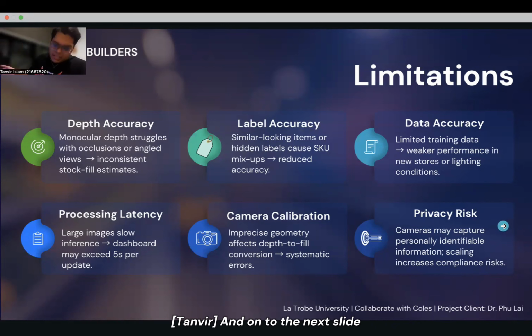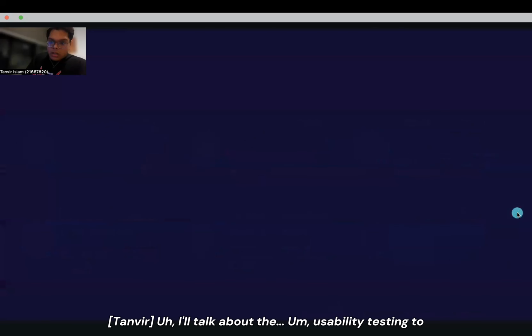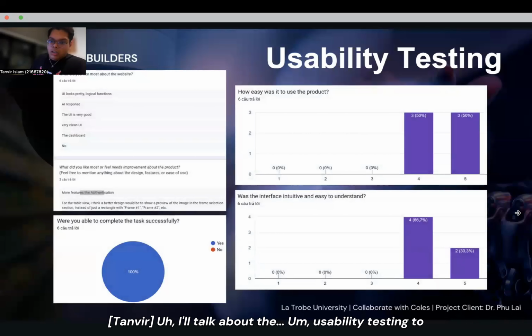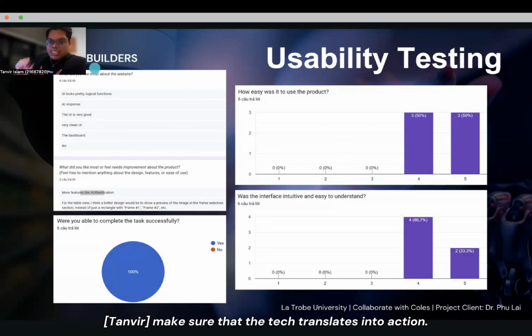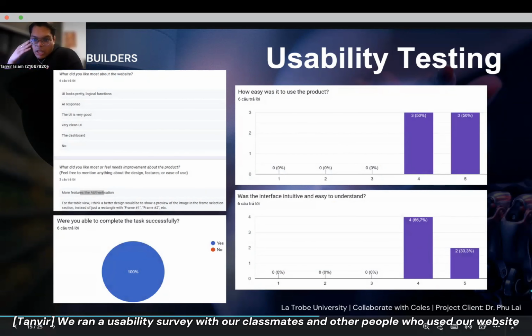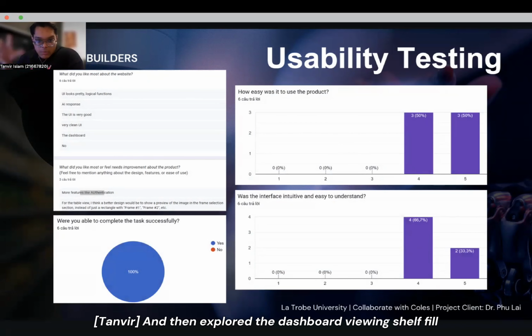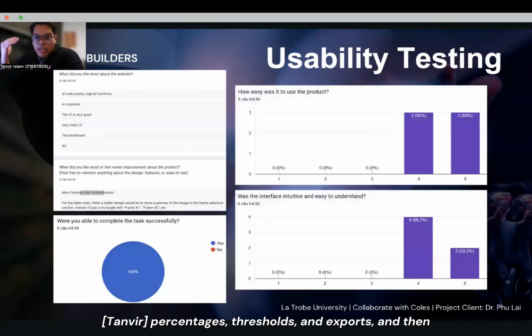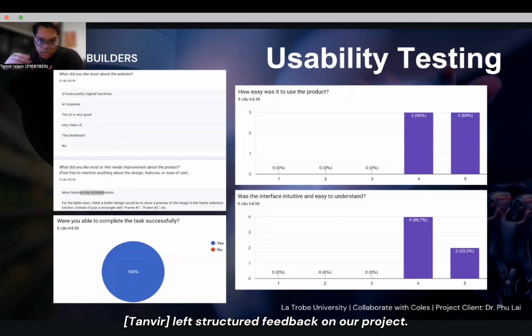And on to the next slide. I'll talk about the usability testing to make sure that the tech translates into action. We ran a usability survey with our classmates and other people who used our website, and they explored the dashboard, viewing shelf fill percentages, thresholds, and exports, and then left structured feedback on our project.